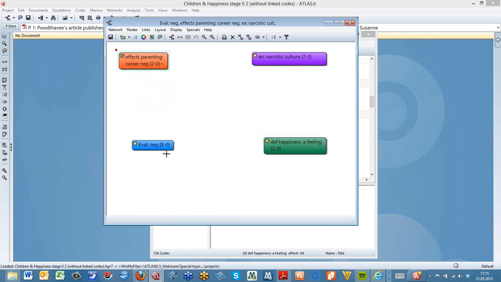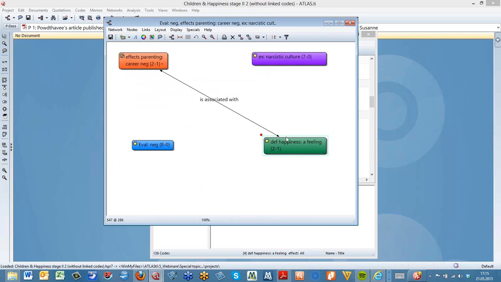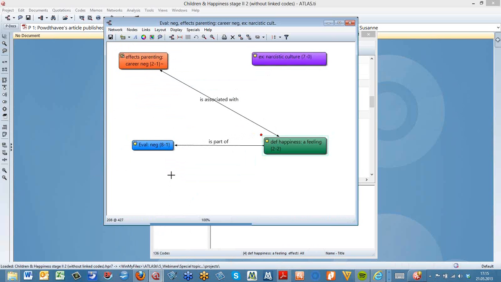So now, if I click on a code, you see a red dot pops up here on the top left. Then you can grab it with your mouse and drag it to the other code. Now I take the link it is associated with, and you see it has two arrows pointing to each side. And I have the relation here in the middle. So if I'm now taking this part of a relation, we have one arrow pointing to the other code.